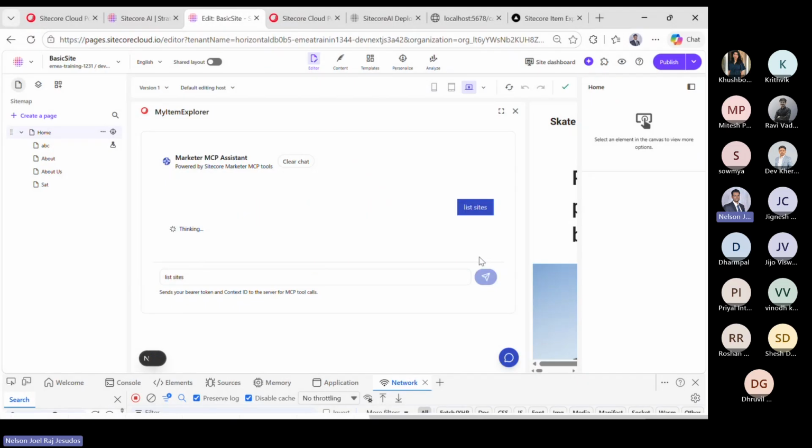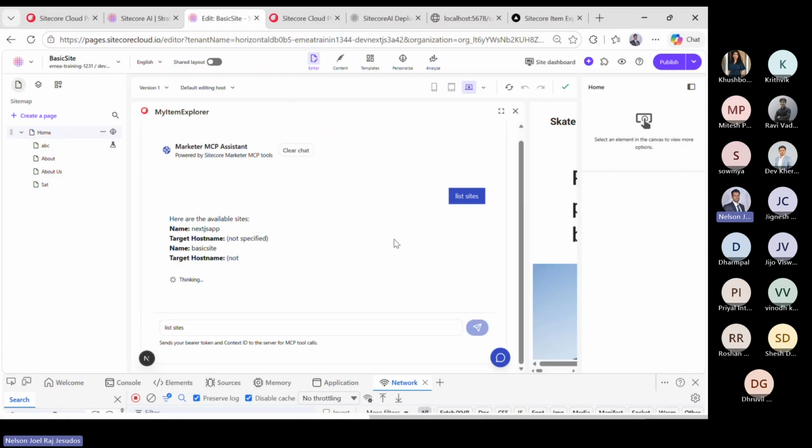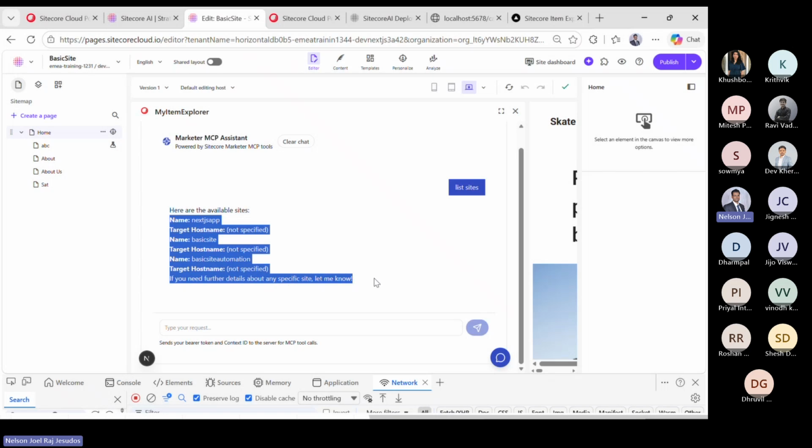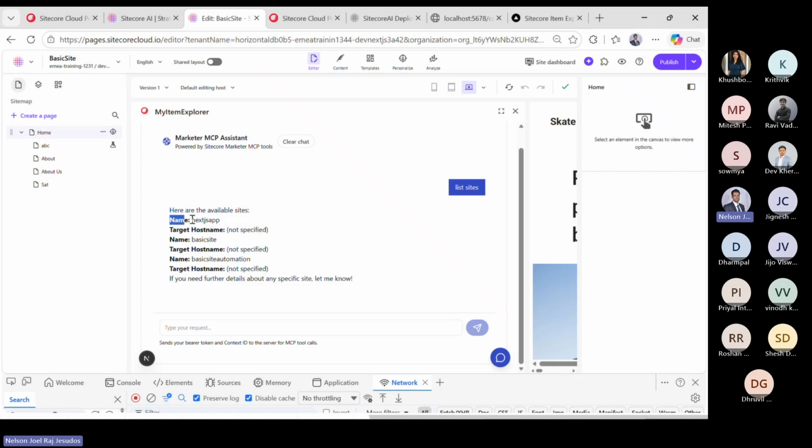So let's see if it's working here or not. So yeah. Okay, while that is loading, it's thinking. So it's working basically. So you see the difference here, right? It's a different result.